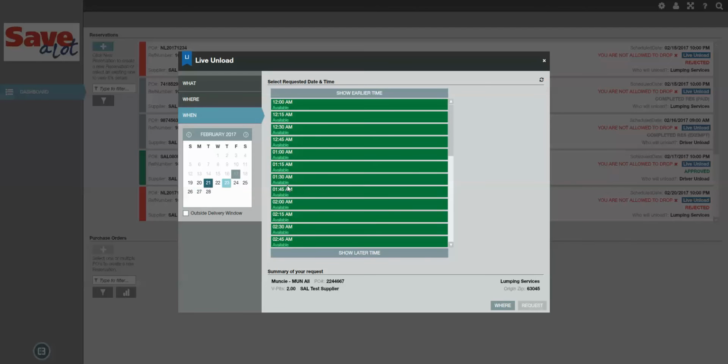In this case, there are available appointments and we will select the beginning of the shift. Once you find an appointment, select it by clicking anywhere on the green bar. You will notice that the color green changes and you are now able to select Request. You must select Request in order to complete your reservation.